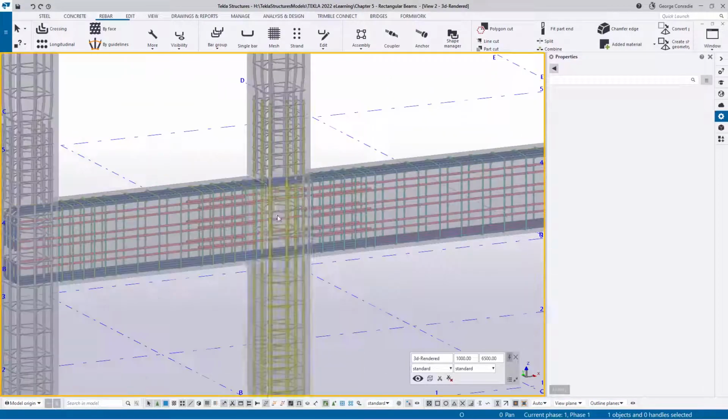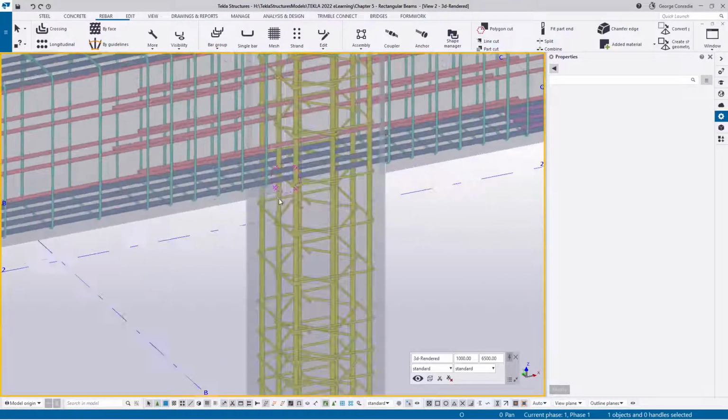Okay, now that those bars are dealt with, let's deal with the bottom ones quickly. Now the bottom ones are going to have a splitter.